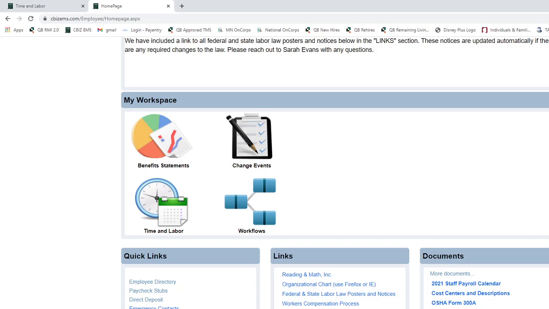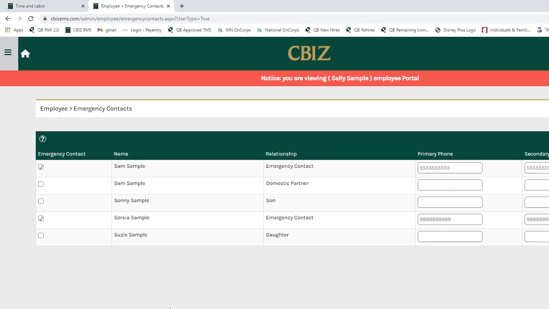We have an emergency contacts link. This link will allow you to update or change any of your emergency contacts at any time. To create one, you'll just click on create, and it'll bring you through the steps. If you want to delete a record, you will just go ahead and choose the record you'd like to delete, click delete selected records, and then that emergency contact would be removed.